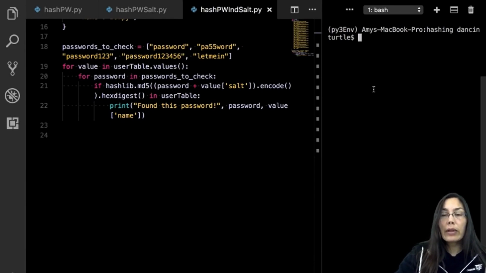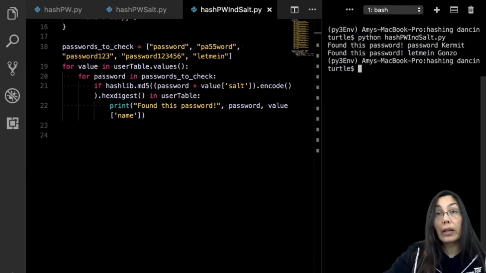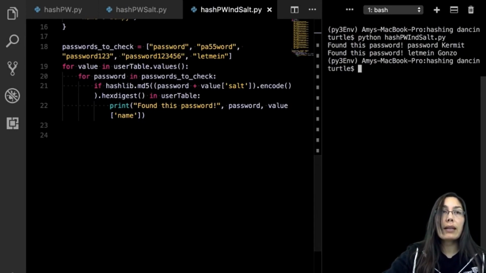And so if we run this, then yeah, we're going to find some passwords. This code would work, but our dictionary is also pretty small. So in real life, if this dictionary had thousands and thousands, maybe millions of users in there, then this would have taken a really, really long time to run. So there's the idea there.